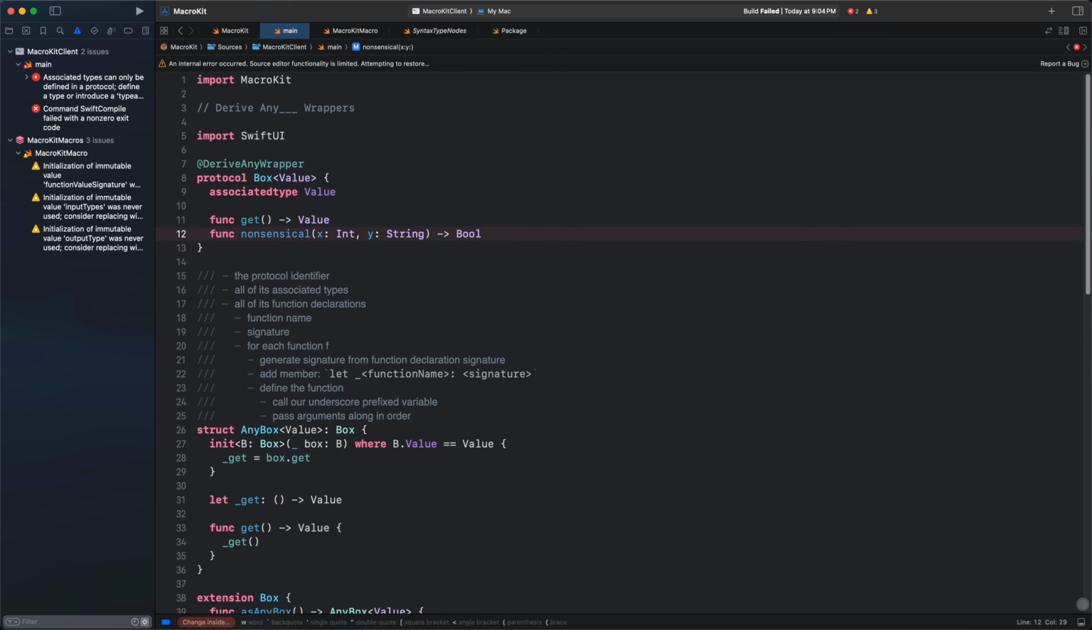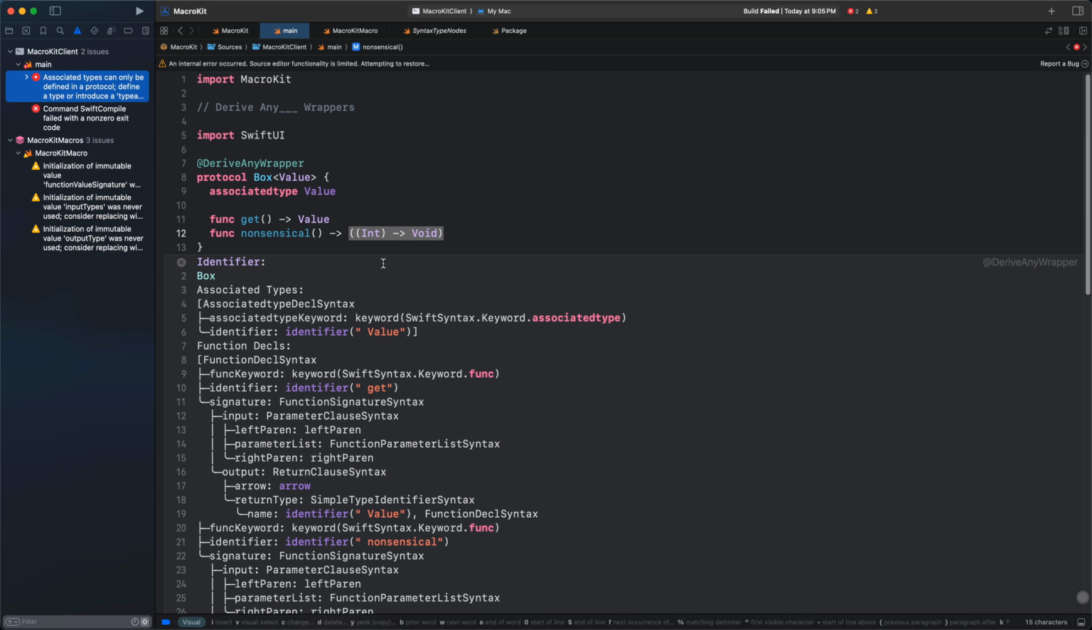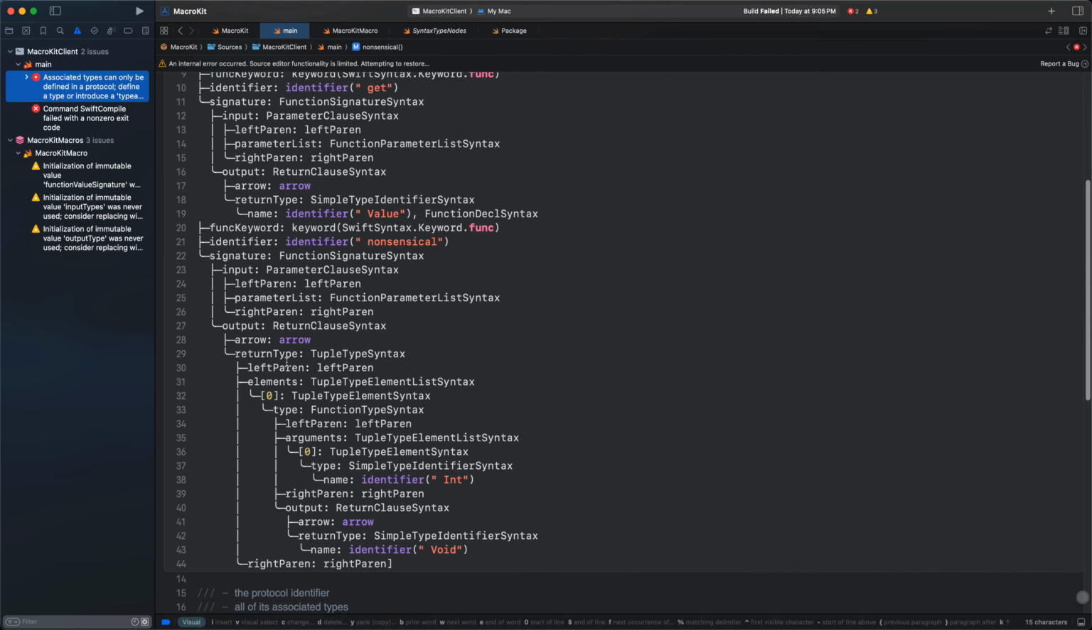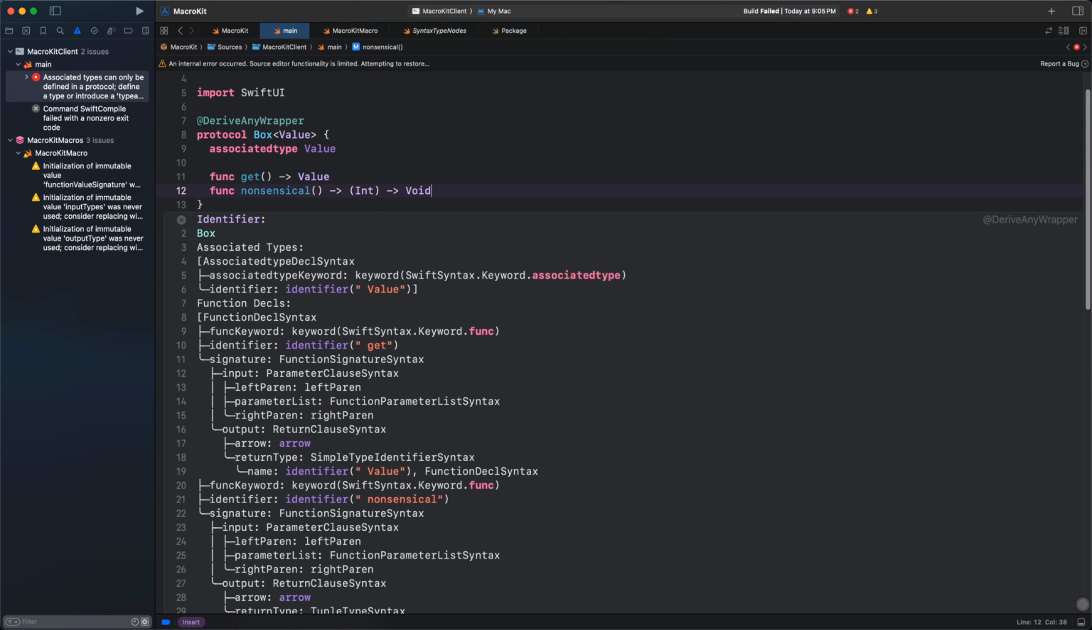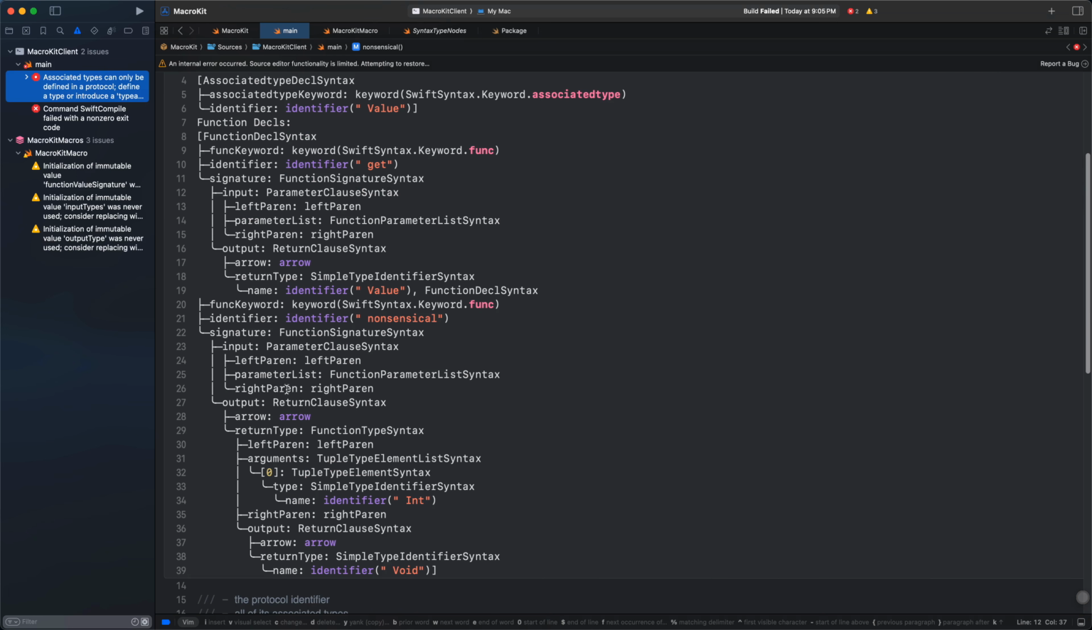Let's have a simple method. Let's go back to nonsensical and have this return a function type. So I'll have a function from int to void, and that could be the return value. And why am I doing that? Because if we jump into this debugged thing, we could see what the return type is. It's a tuple type syntax. Let me get rid of this wrapping thing. Click again. Okay, this is better.